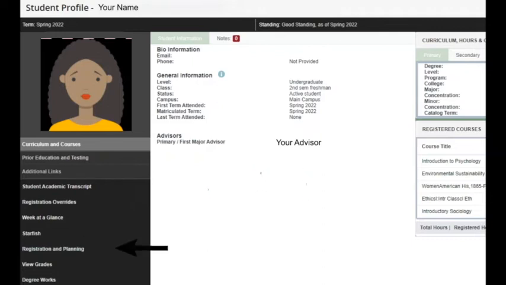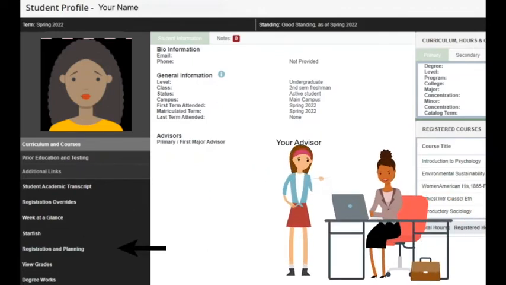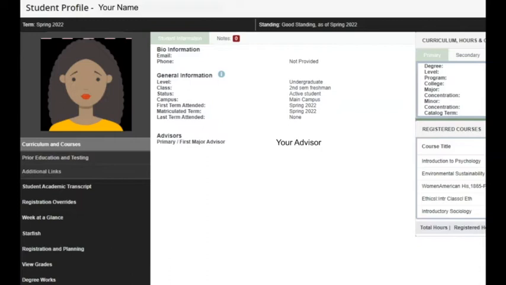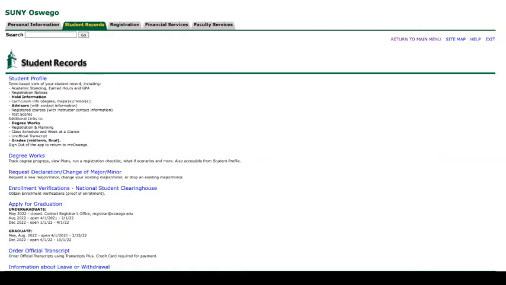You can register for courses or make changes to your current schedule by clicking on Registration and Planning. Please remember to always consult with your advisor before making these changes. Clicking View Grades allows you to see your grades for a specific term. Lastly, you can access your degree audit by clicking on the Degree Works button in your student profile. You can also get to Degree Works by clicking on the link in the Student Records tab.